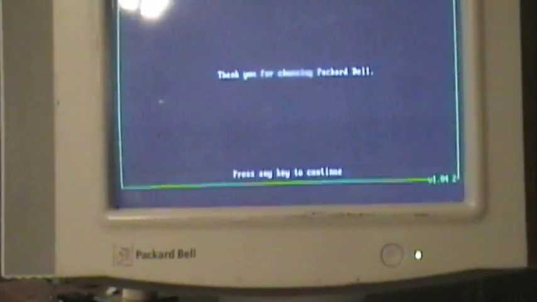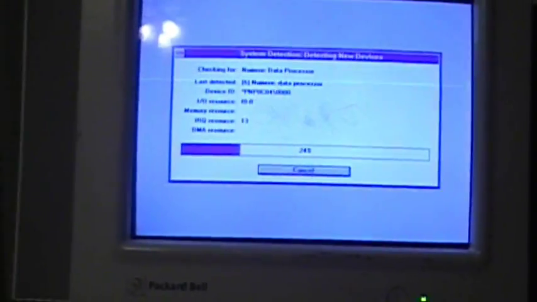Well, you're welcome. Press any key to continue. One file copied, one file copied. Detecting new devices.